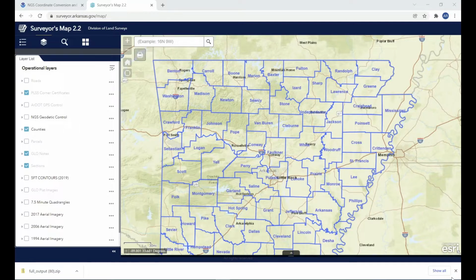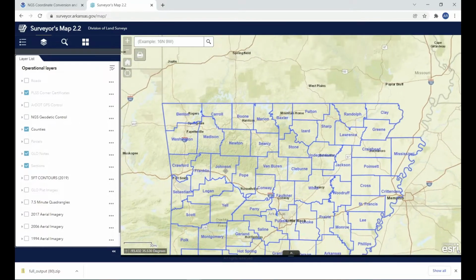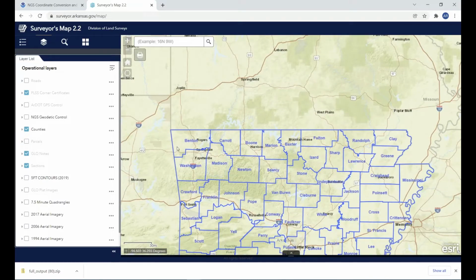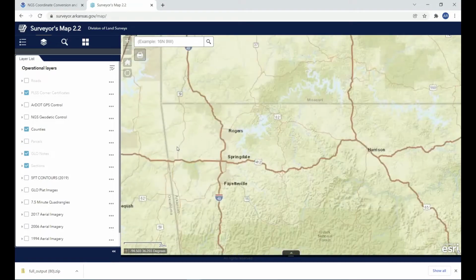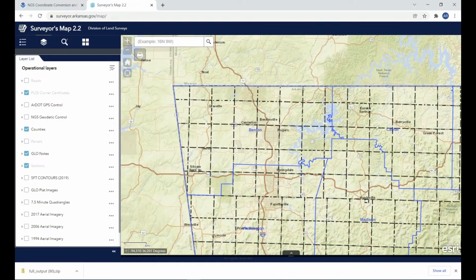Today we're going to look at post-processing ArDOT network data, GNSS data, and comparing it to RTK position and comparing that to an OPUS position. So the mark that we're looking at is in Benton County, actually on the Oklahoma state line, milepost 12.